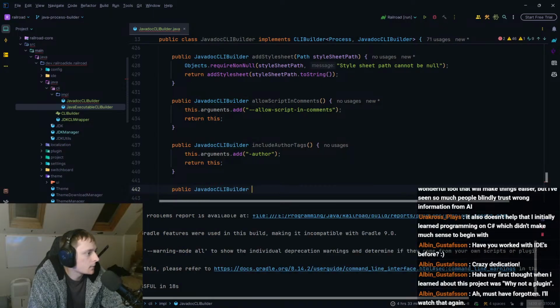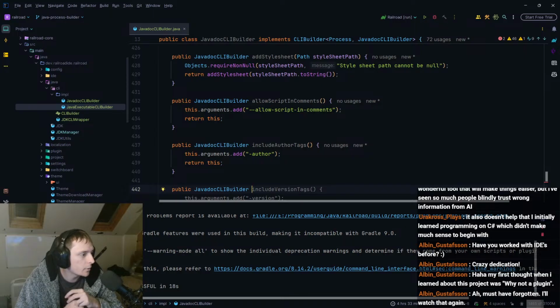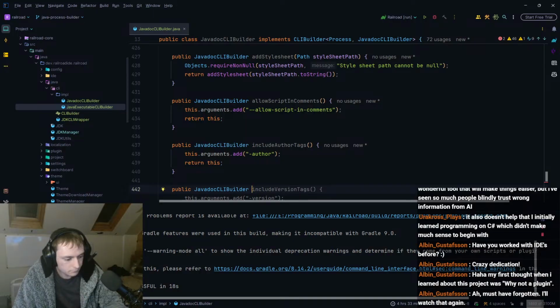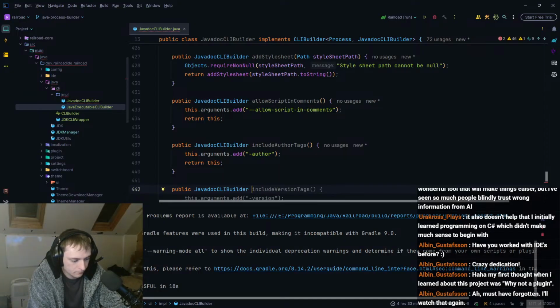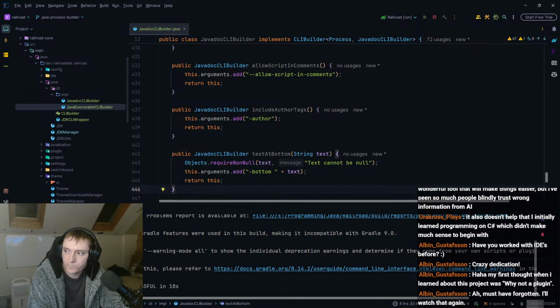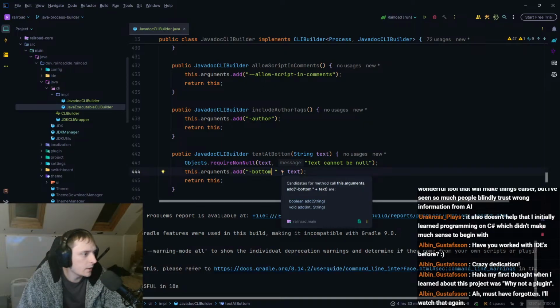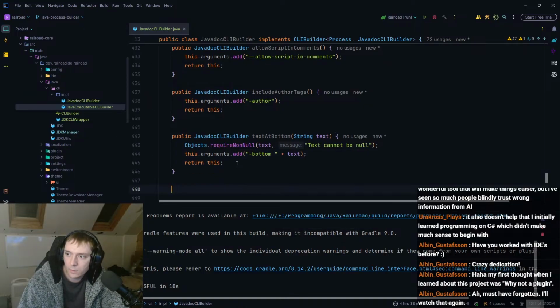Next is the bottom. Dash bottom specifies the text to be placed at the bottom of each generated page. The text can contain HTML tags or white space, but when it does, the text must be enclosed in quotation marks. These escape characters. Interesting. So, text at bottom. Okay. I think it should be in quotation marks regardless, right? I don't know. I guess maybe not.